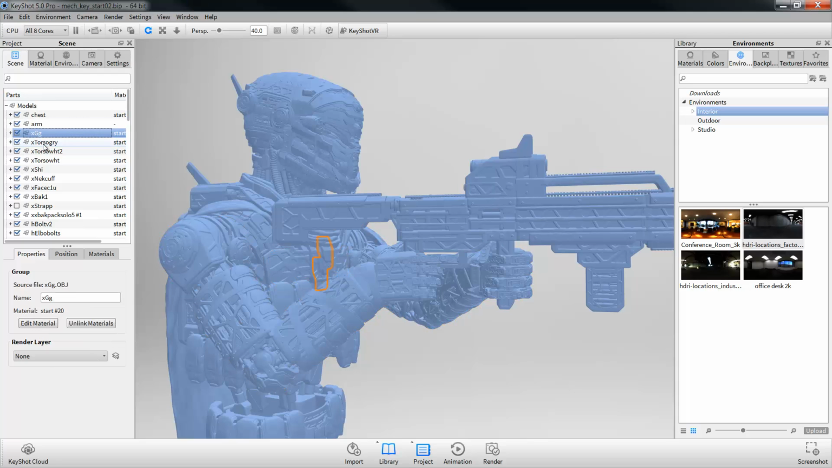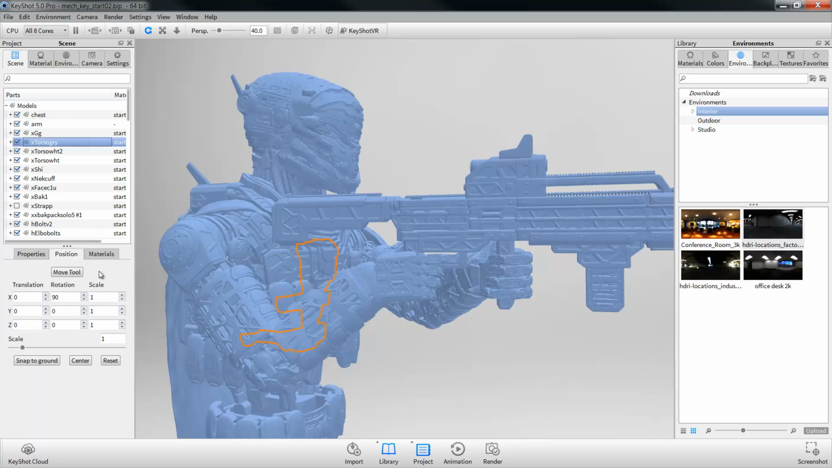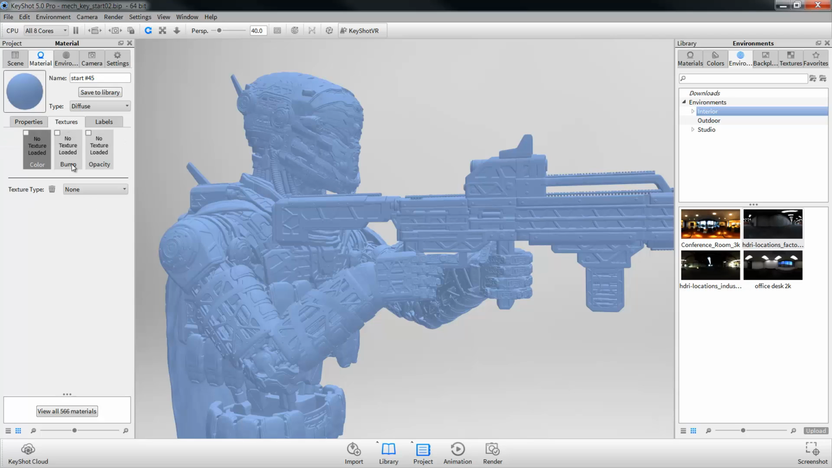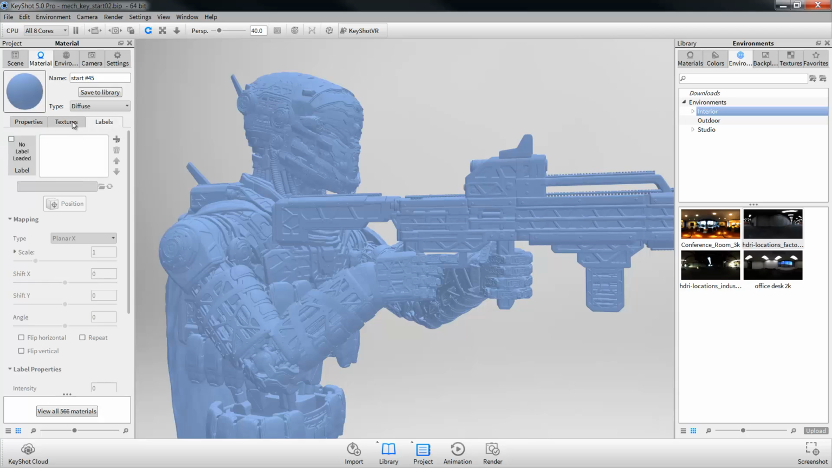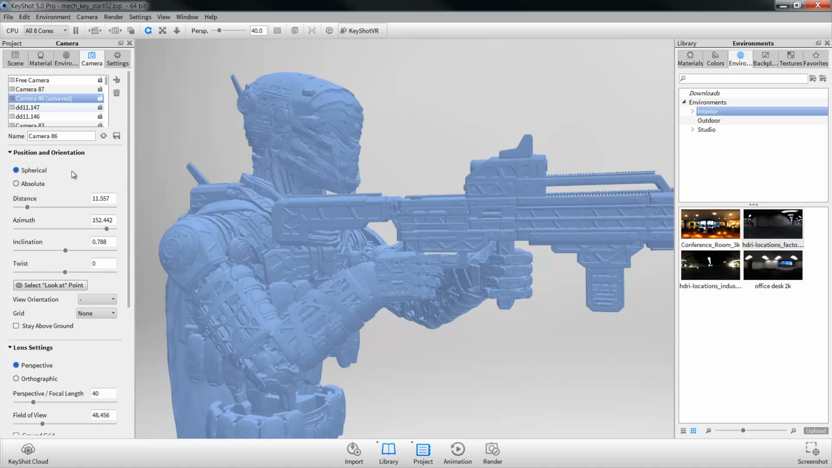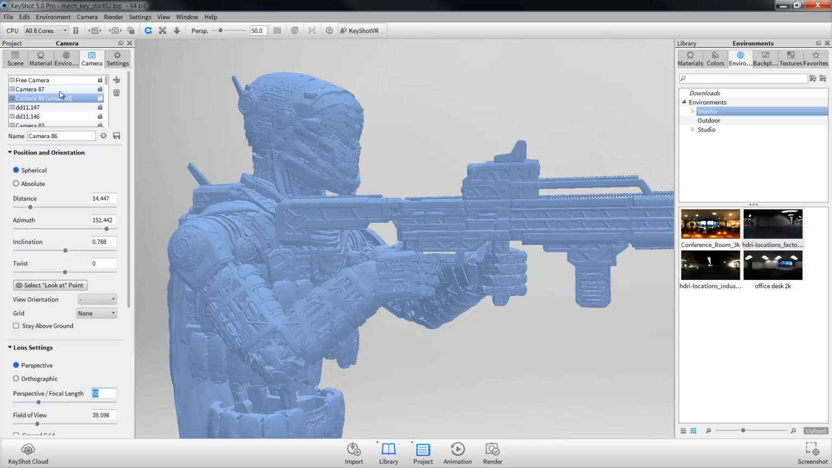Now I'll go through the user interface for Keyshot, which is relatively simple. The left tab consists of the project menus, the scene tab to manage the objects, the material tab to modify materials and textures, the environment tab to modify lighting and environment settings, the camera tab to change camera settings, and the settings tab for more advanced image settings.